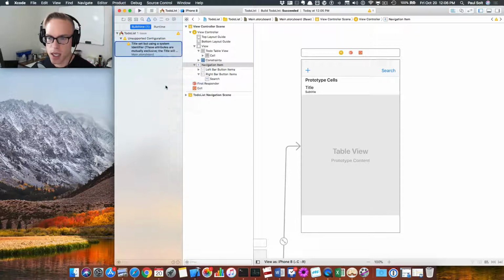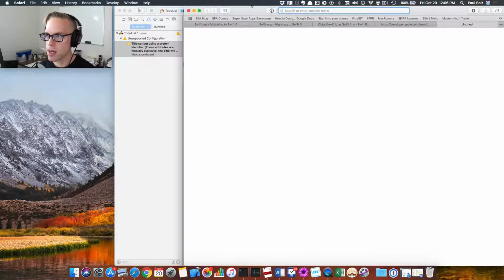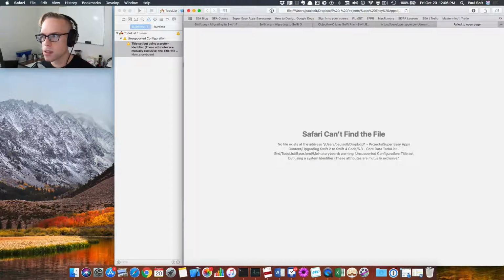And we're just going to say copy, and then we're going to go over to Safari. We're going to open up a new tab, and I'm going to just paste this. Now, if we just search like this, it's not going to find anything because it actually includes the file path.